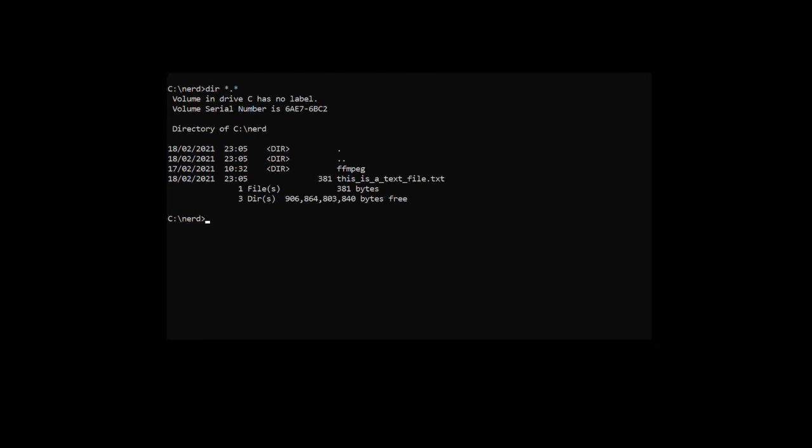Let's talk about wildcards. A wildcard is a character that you can substitute in place of a series of characters or a single character. In this case, dir space star dot star means the following: do a directory listing for any file name with any file extension. The star basically means any letter or any group of letters.